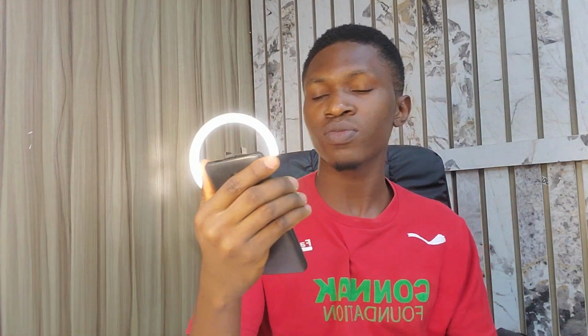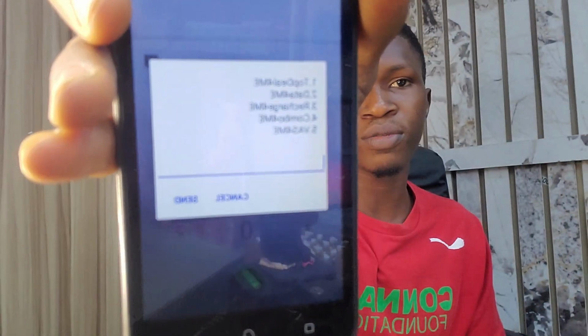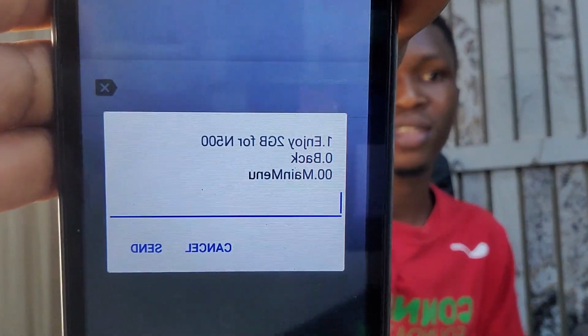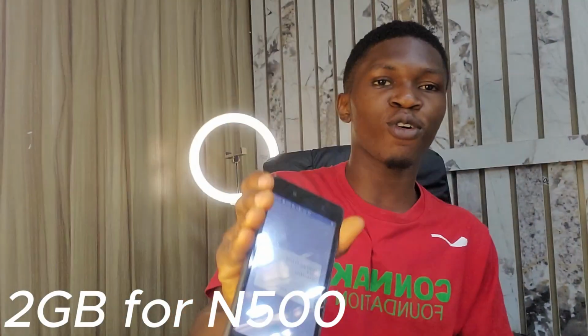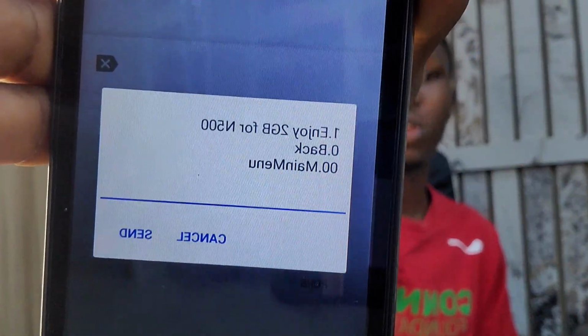Here I'm having top deal, data for me, recharge for me, combo for me, and verse for me. What I need to do there is to click on number one, that's top deal. You can check yours, but this doesn't work on all my devices. It only works on this particular phone. I don't know why, but look at it. Enjoy 2 gig for 500 naira. So you can buy 2 gig for 500 naira with this star 121.